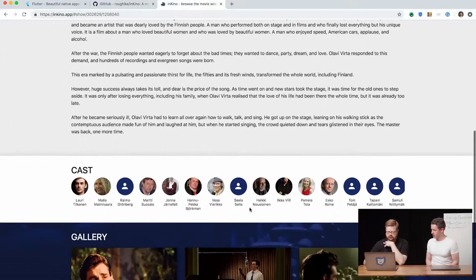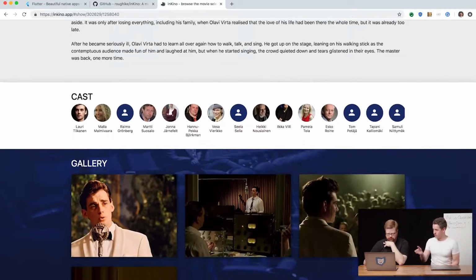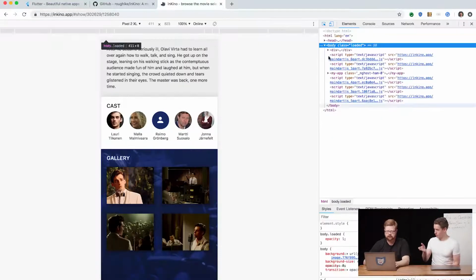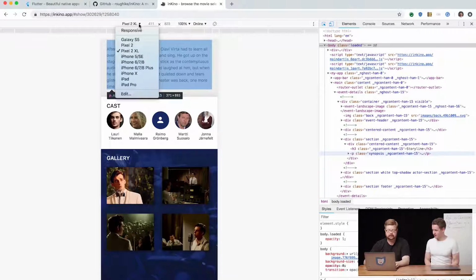Exactly. Okay. So it's on the web as well, and it's responsive. So it's a progressive web app as well. So the web app works offline. Oh wow, that's nice. It works on a mobile device as well.